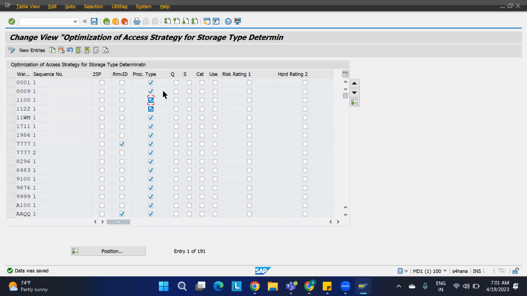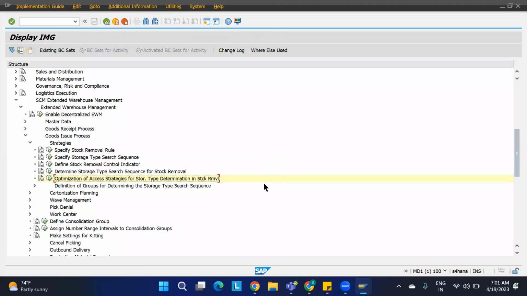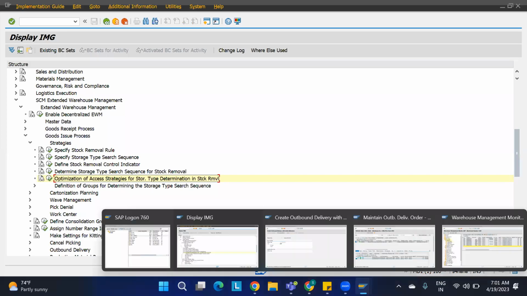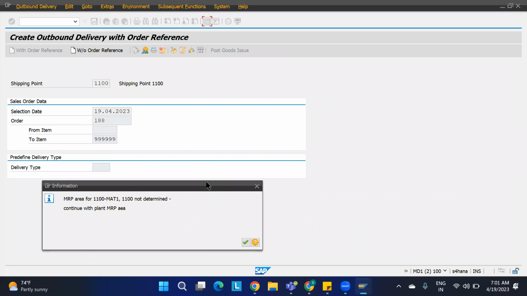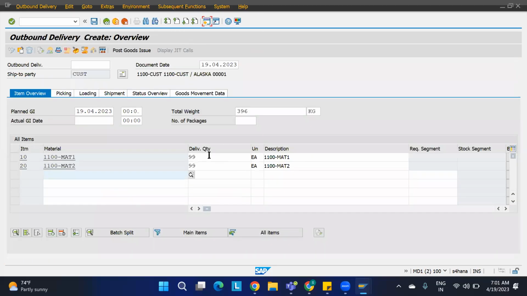Got it? Yeah. Okay, so I have defined the process type here. Just save this and go back. Now we're going to check one more test case. Click enter. Let us consider I am taking five materials. Here also I am taking 5 materials. Just save this.